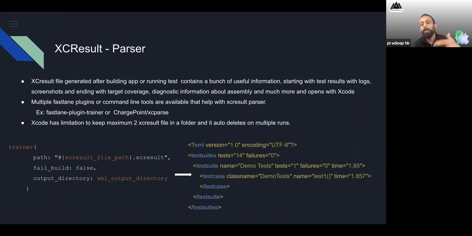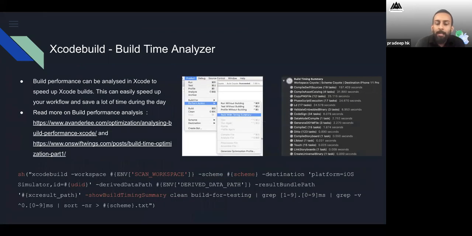So it has a minimum of 2 XC results which can be stored in a directory. After that, if you keep on running a unit test or a UI test, Xcode automatically deletes the old XC result files. So this is something we need to keep in mind when we are designing a CI/CD pipeline, or when we want to retry a test in a particular folder where the report is getting stored. And with that, we have the checks running, and we know how to run the tests in serial mode or in parallel mode.